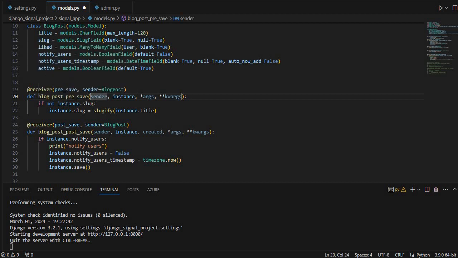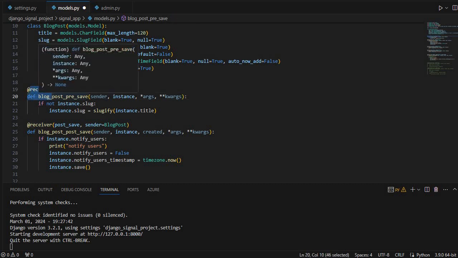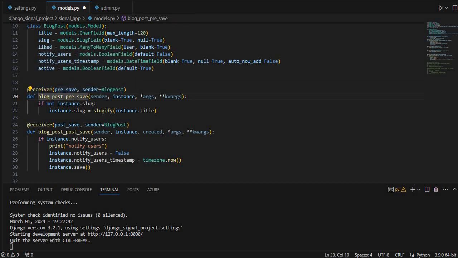Let's understand one more time. Basically, when a pre_save signal is sent by a BlogPost model instance, execute the blog_post_pre_save function.